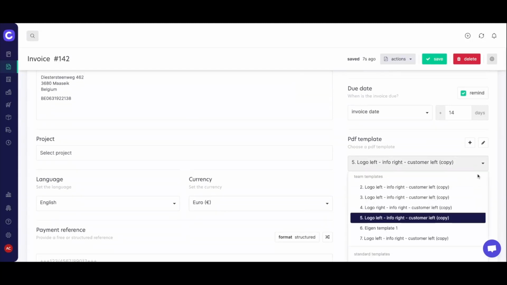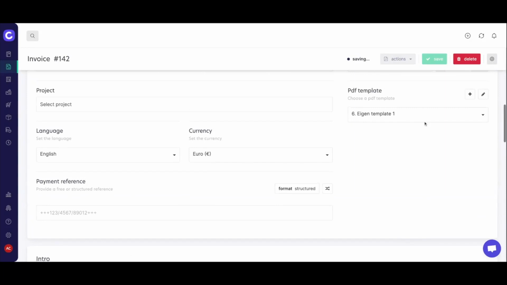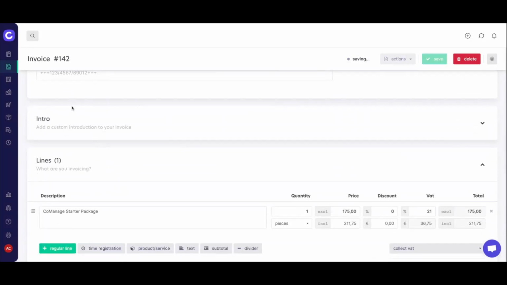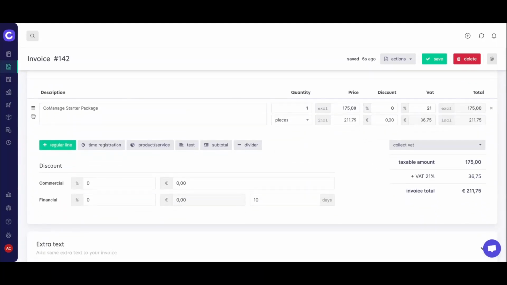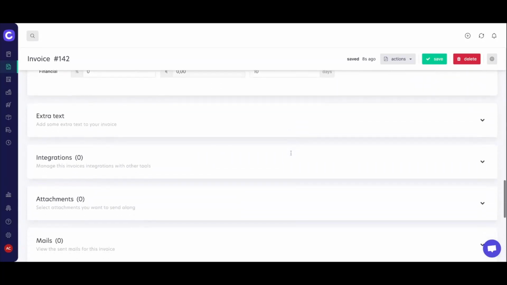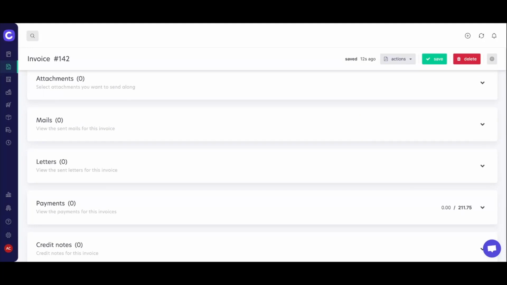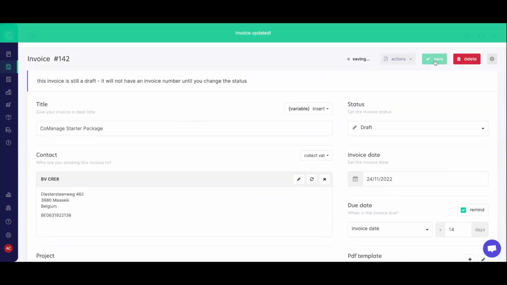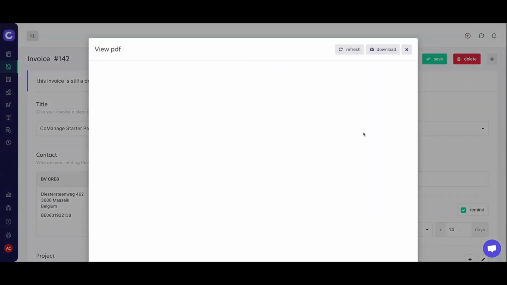And I'm changing my PDF template to this one. Here, if I want to add an intro, I can add it. You see the lines I already added on the offer. And here again, if you want to add extra text or attachments, you can do that. I'm going to click on Save, view my PDF.